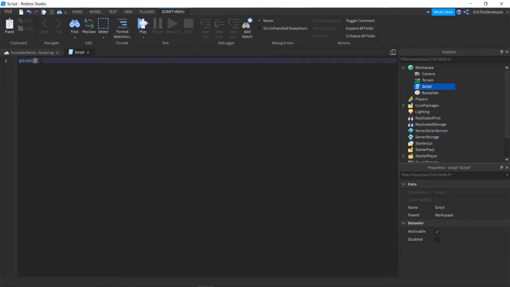Anyway, we're going to say print, and then add a quotation mark, and you'll notice that it automatically closes it for us. Then we can say hello, similar to the hello world. This will print the text hello, and we'll talk about why we need the parentheses and quotation marks in a bit.